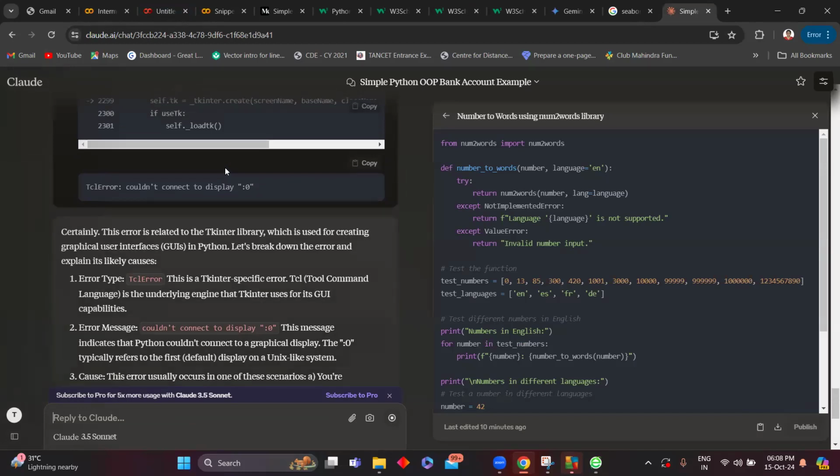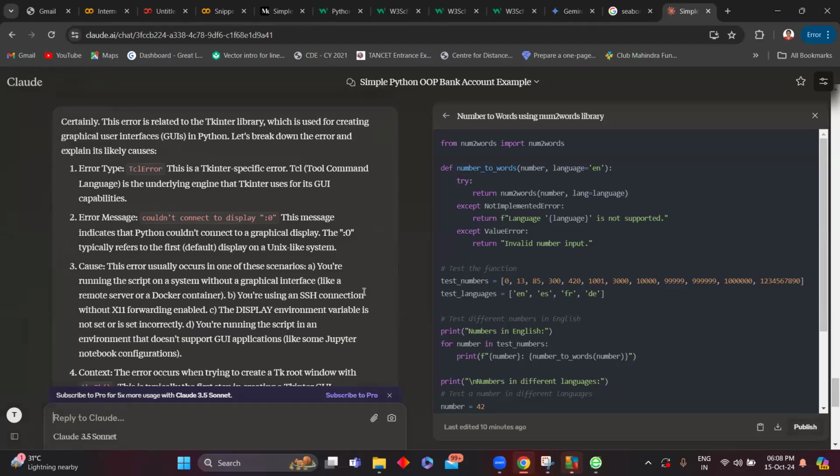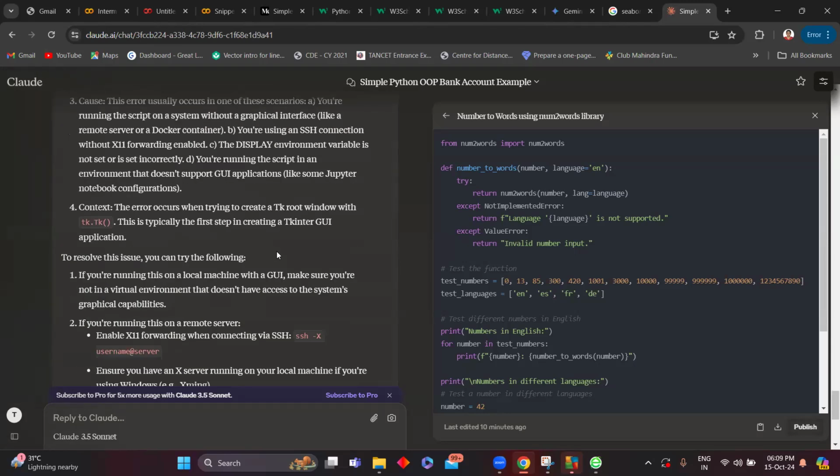So the graphical user interface is not supported, I guess. Let's see. This is a Tkinter specific error. Tcl, Tool Command Language, is the underlying engine that Tkinter uses for its GUI capabilities. The error message says it couldn't connect to the display, with display 0 being a typical reference to the first default display system. To resolve this issue, you can try the following.